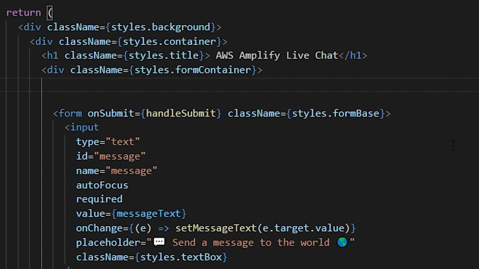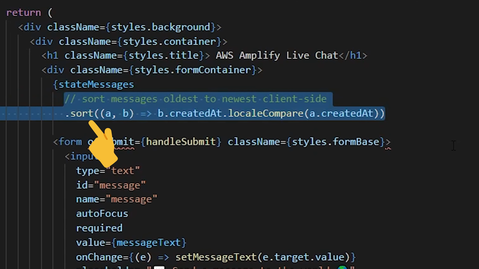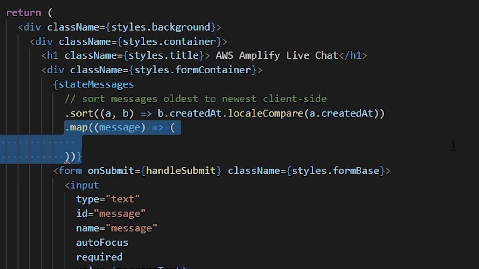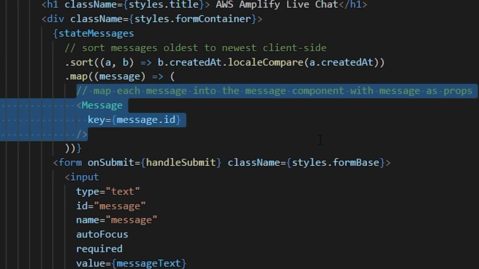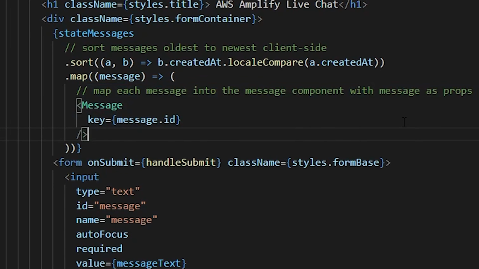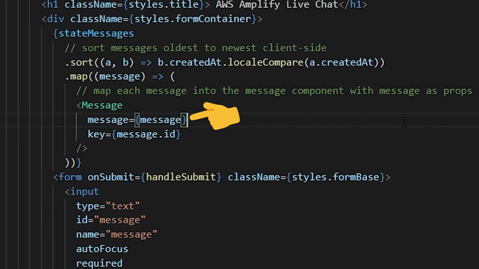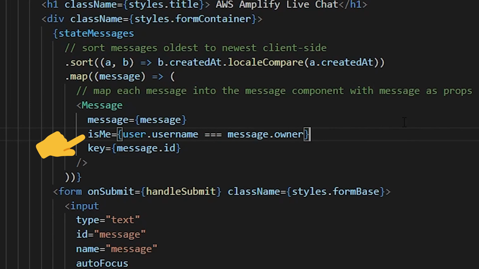We'll first sort all of our messages in state and then map over them, convert them into a new component that we're going to create called the Message component. This Message component is going to accept two props. The first one is going to be the actual message, and the second one is a prop called isMe. This is a Boolean flag to detect whether we, the signed in current user, are the owner of that message.